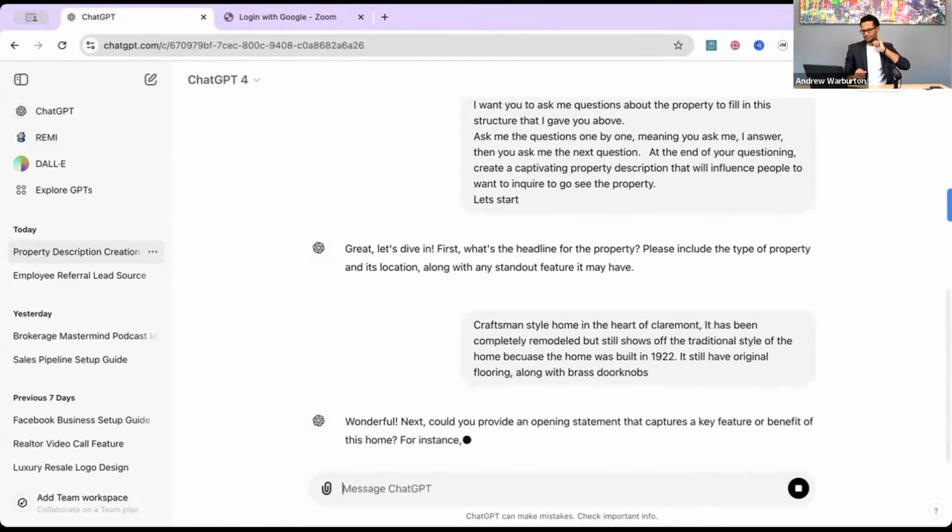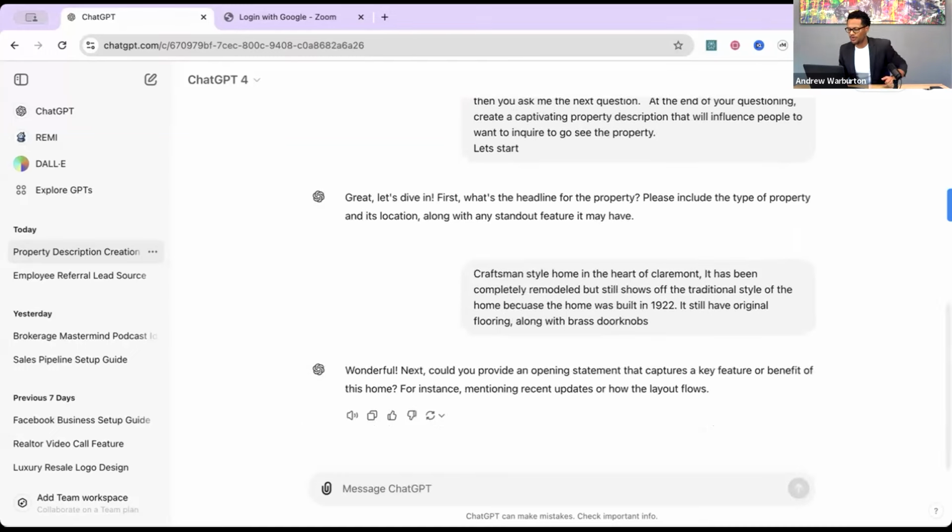Okay, next question. Wonderful. Next, could you provide an opening statement that captures a key feature or benefit of this home? For instance, mentioning recent updates or how the layout flows.